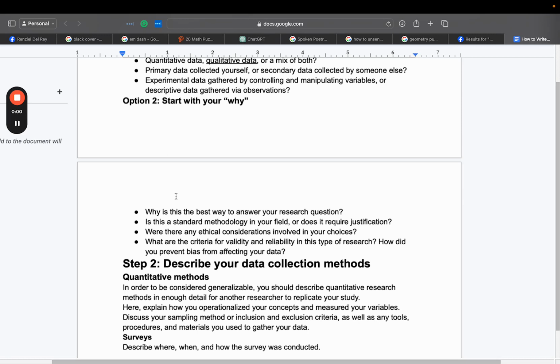If it is not standard, pag kakaiba, pag bag-o, pag ibang-iba ang imo ginagamit na method, iba man ang ginagamit sang iban na research na method, then you need to justify. If it requires justification, you allocate 1, 2, or 3 paragraphs. You put subtitle to justify why it is your choice. Next, were there any ethical considerations involved in your choices? Ano ang mga ethical considerations?